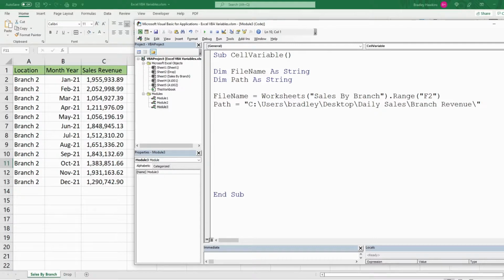So now what we want to do is reference our worksheet again, and then we're going to copy it. I'm going to use the copy method, and if we don't specify a destination, what this is going to do is copy it to a brand new workbook, which is what we want in this case.